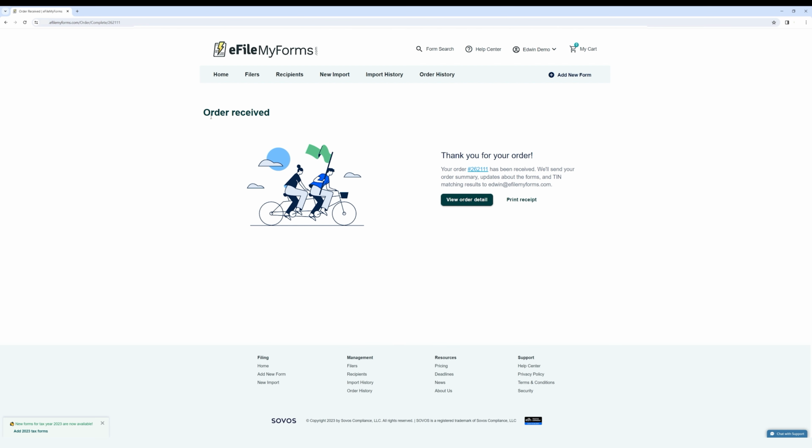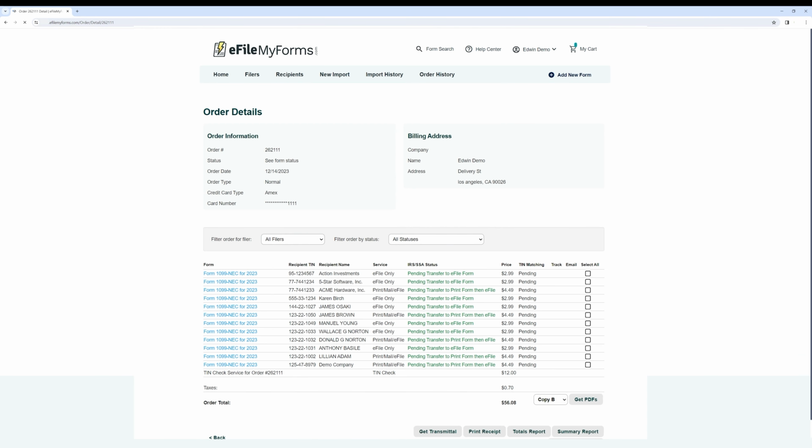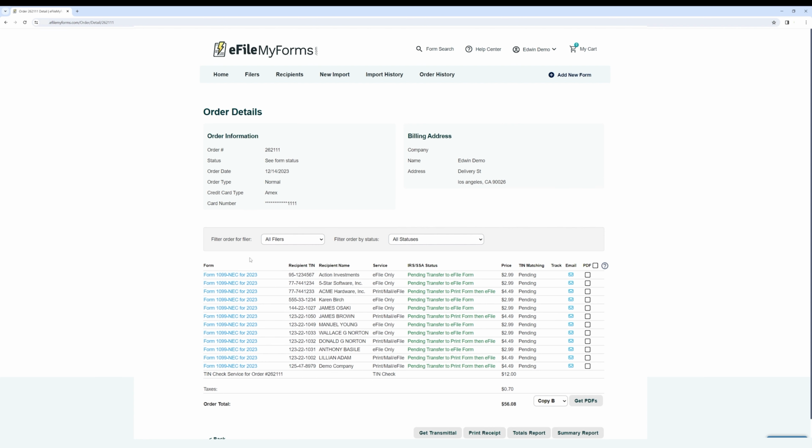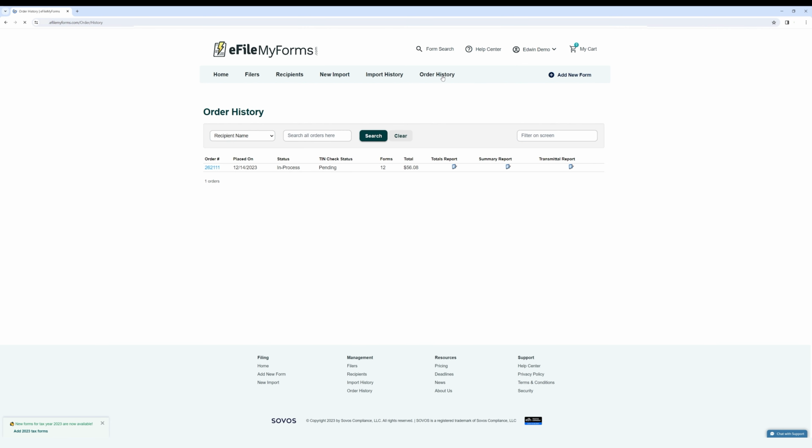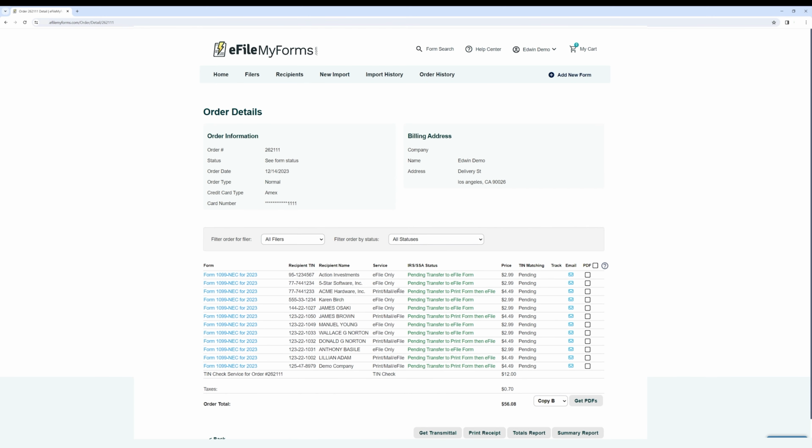Once you've completed that, we'll have your order received, and you'll have your order number here that you can click, which will take you directly to that order and gives you order details. If I want to go back to that order history that I completed, on the top menu bar, I click on Order History, and I'll have that listed with the status of in process, the TIN check status, the forms, the form volume, the total. If I click on the order number, it'll have all the records that I've filed with the IRS status and the service that is selected.